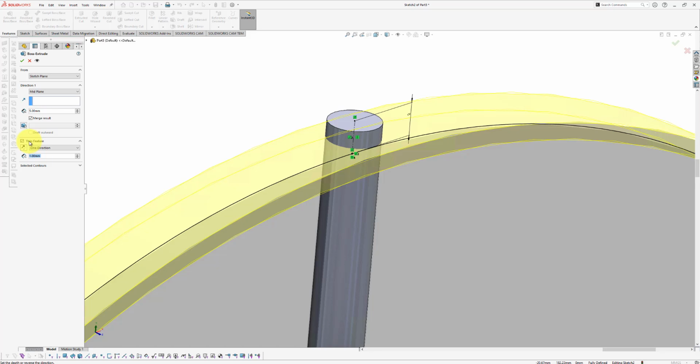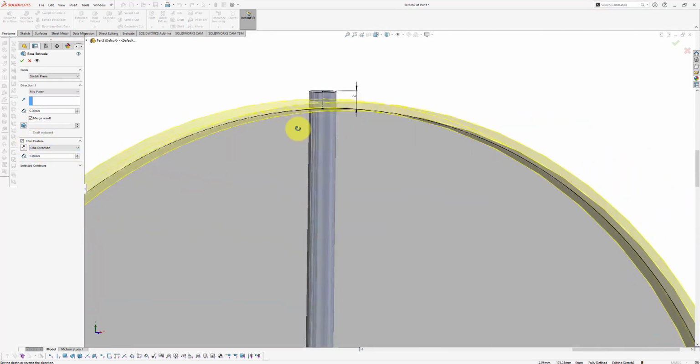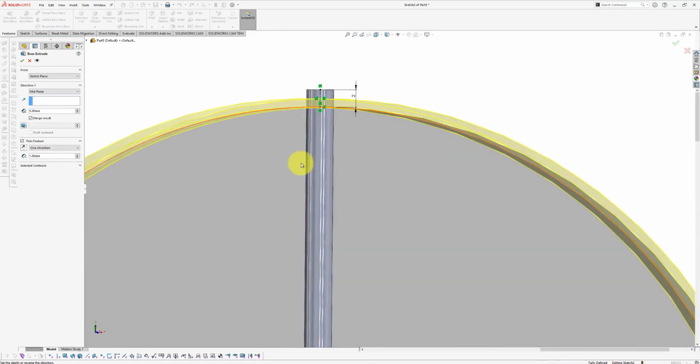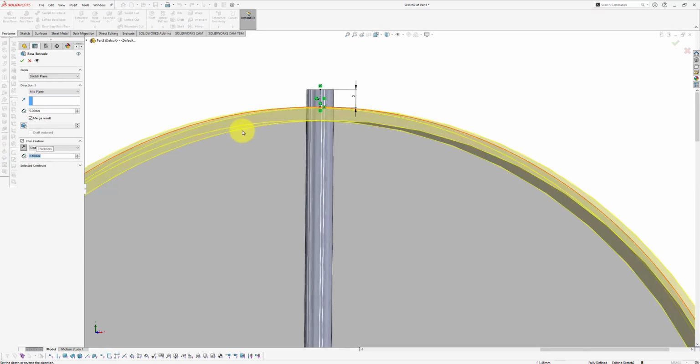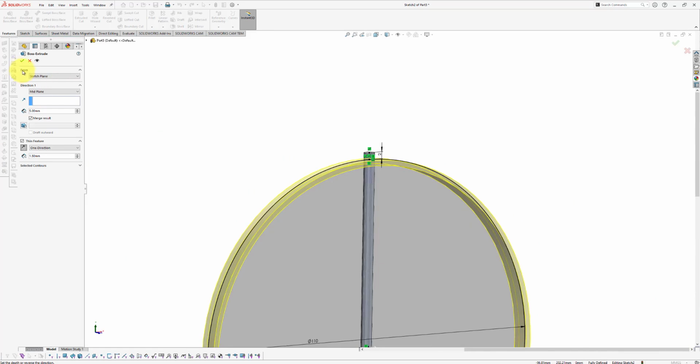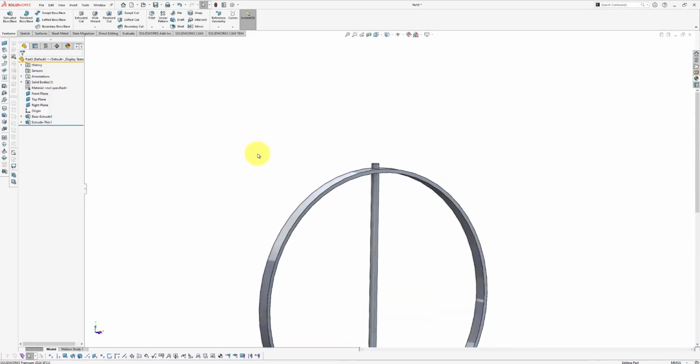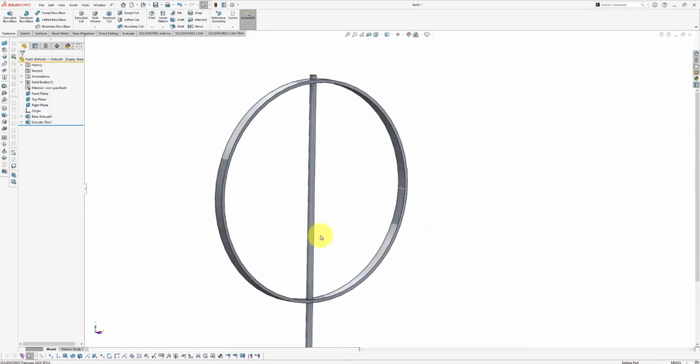So select thin feature, make sure it's set to one direction, and we're going to make sure that the direction is pointing inwards. So in this case, it's pointing outwards. So if you click at the reverse direction button right here, we can adjust the direction. This looks good. And now we're going to make sure that the thickness is set to 1.5 millimeters, just like that. And now click OK. All right, now we have created the circle.